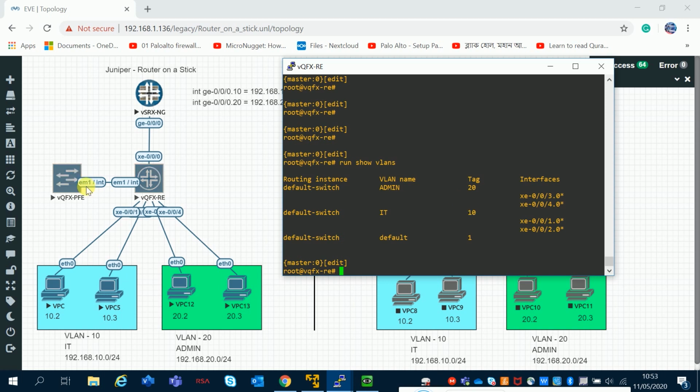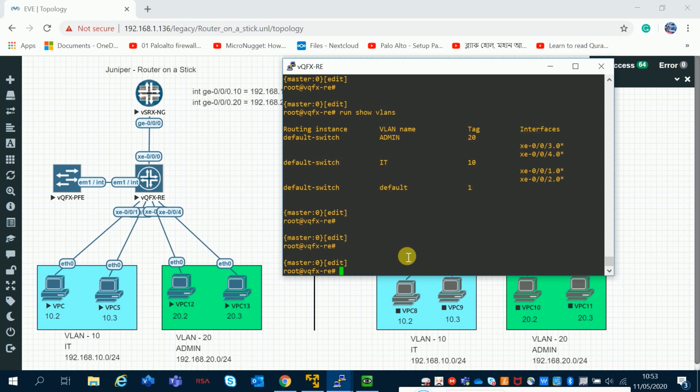So now I'm going to configure this switch port, or this link, as a trunk link. And how do we do that? Set interface xe-0/0/0 unit 0 family ethernet-switching interface-mode, this time it should be trunk, vlan members.